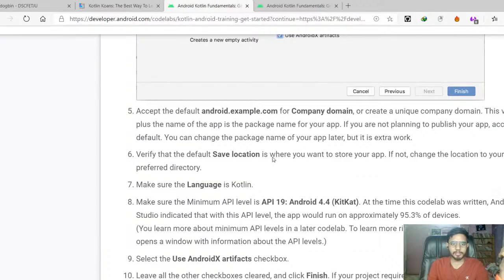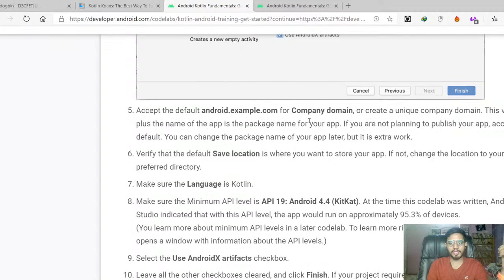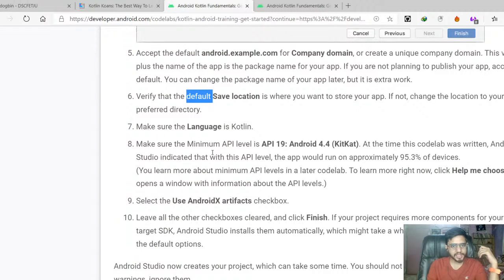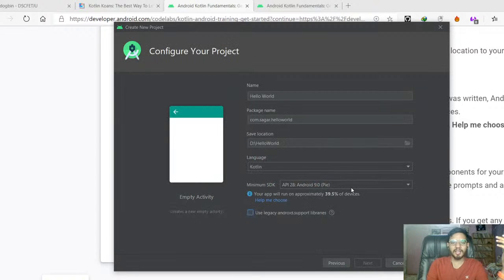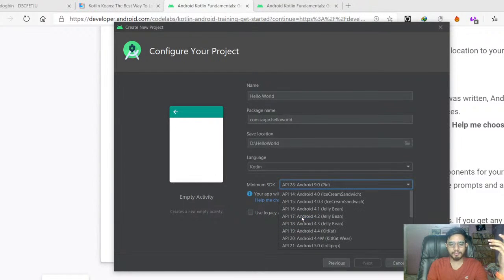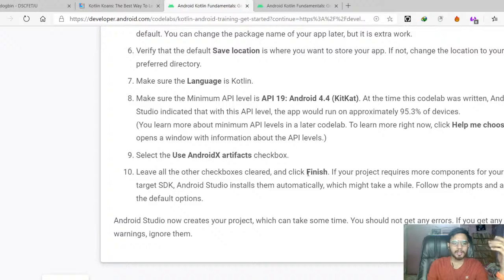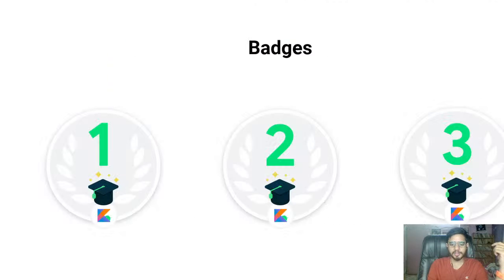Okay, so accept the default or create a unique company domain. This is the package name which we wrote. Then verify the default save location and make sure the language is Kotlin. Then you can set the minimum API level. Let's go according to what this says. It says to use API level 19. Let's do that. Okay, and then you can click on finish.